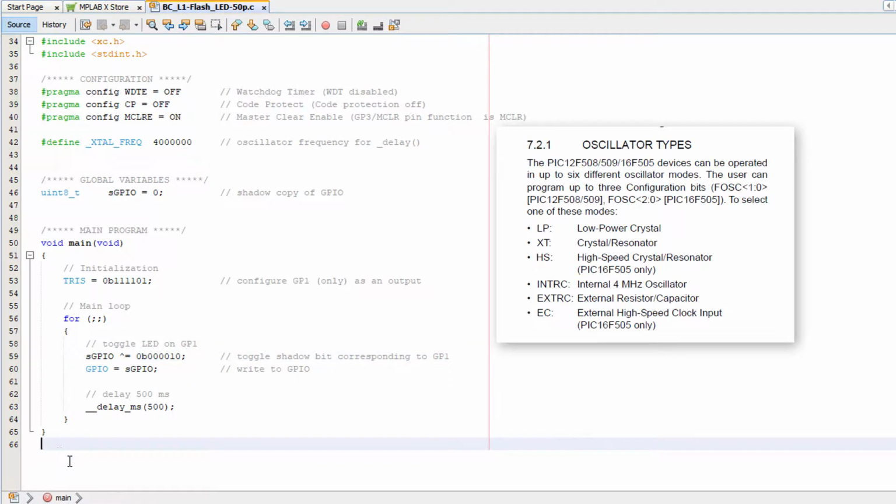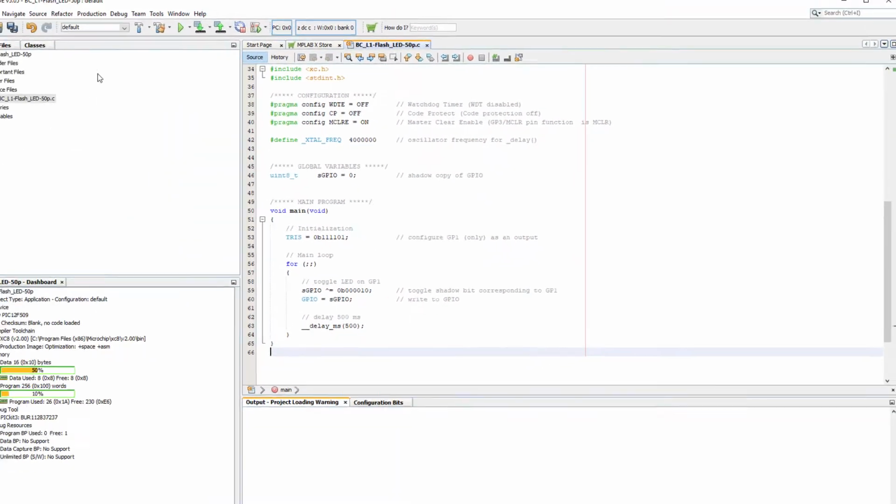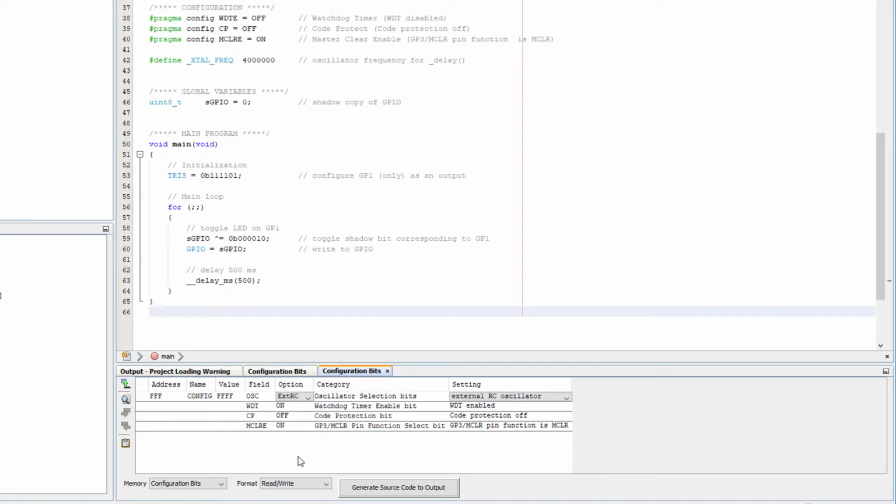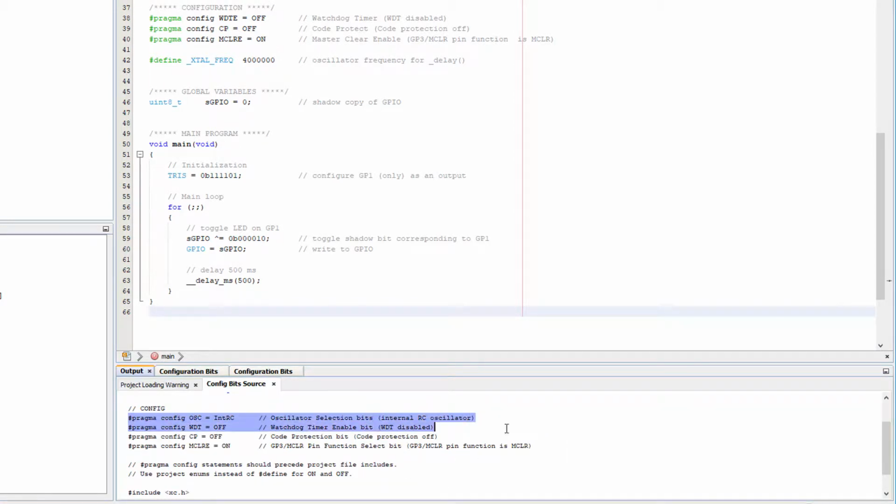The 12F509 also has more oscillator options than the 10F200. We'll take a look at those in a later lesson, but it does mean that we need a different processor configuration. So I'll go to the configuration bits, as we did in the last lesson. This time, also select that I want to use the internal oscillator. Then generate the source code and copy it in.